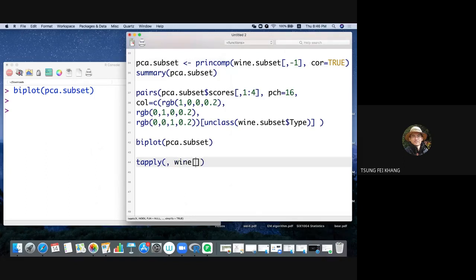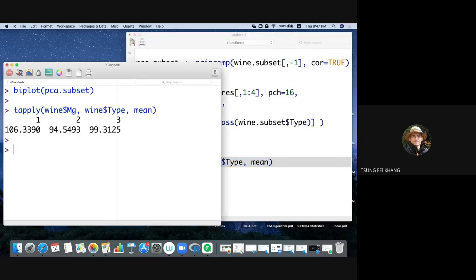Then you give, for example, the type. And maybe say this is magnesium, right? So you want to find out the mean. So for magnesium, split according to the types, and you want to find the mean. Okay, let's try to see what this gives you. Okay, so it gives you the mean of magnesium in the three groups, right? So you don't have to actually do them manually, okay? So you can just call them up.